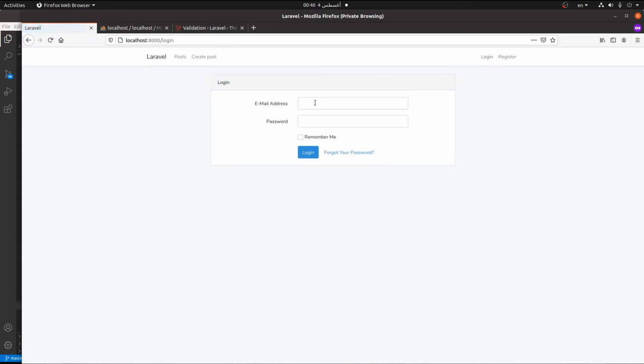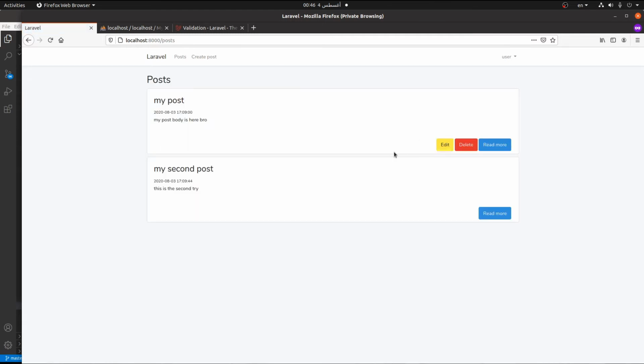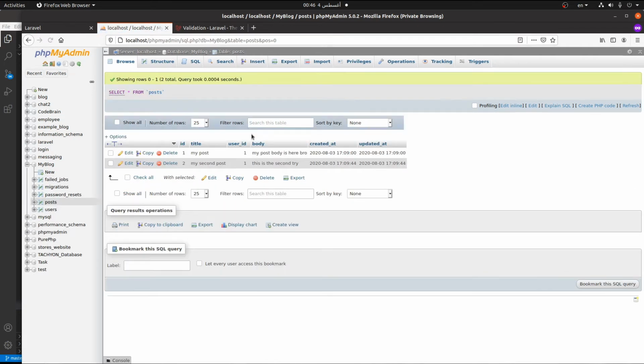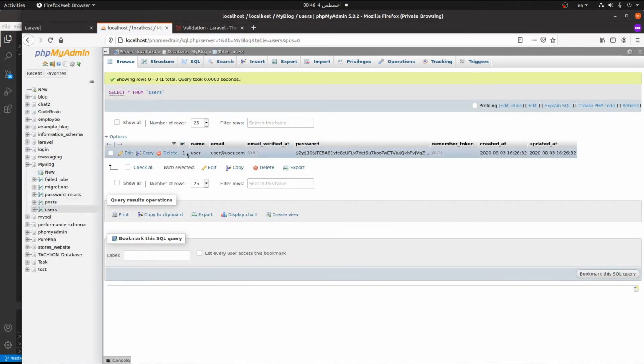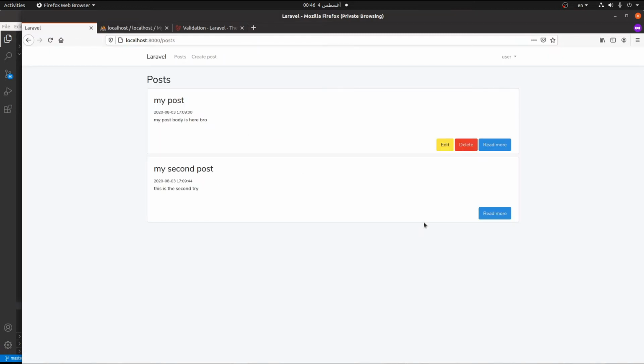So let's log in with the user again. User at user.com, and the password was password. So let's go to the posts, and everything is good, but it's not showing here for some reason. Let me check. The user ID is 1, and this user is 1. So why aren't you showing up here, buddy?